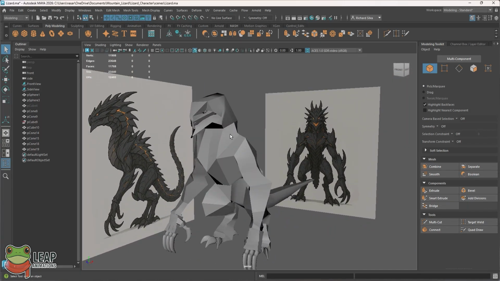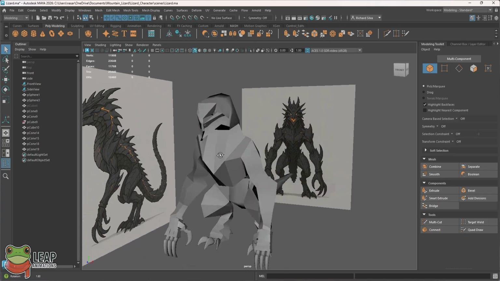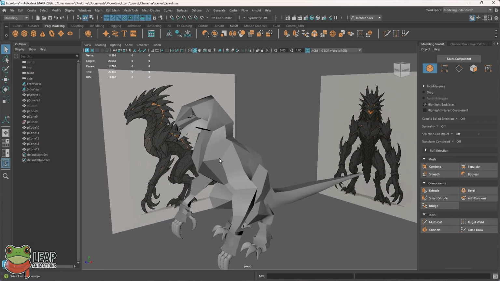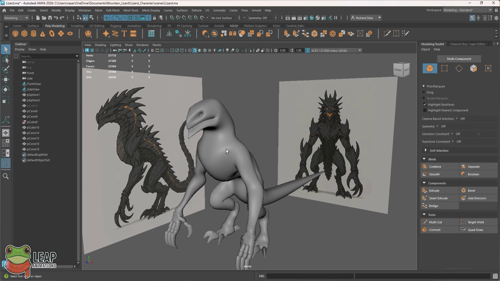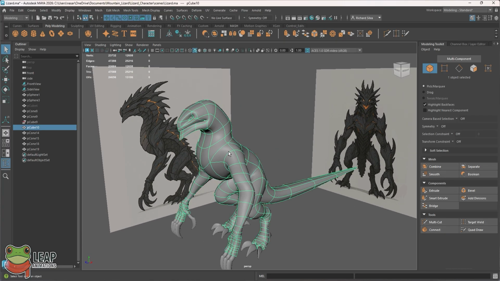But now we're actually going to smooth this character. The smooth character is going to look a little bit similar to our smooth preview, but now with some more geometry. And it'll be easier for us to start adding a little bit more detail to this character, like its spikes and stuff like that.